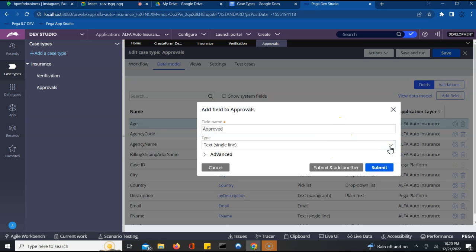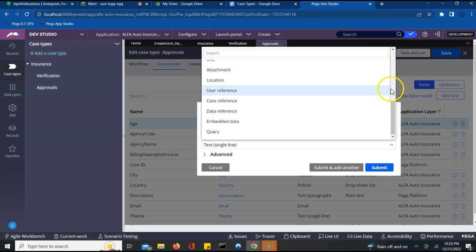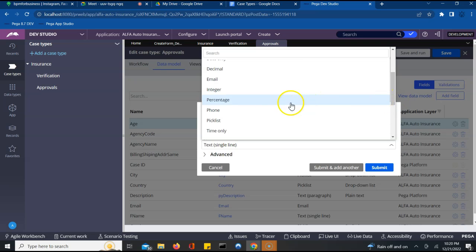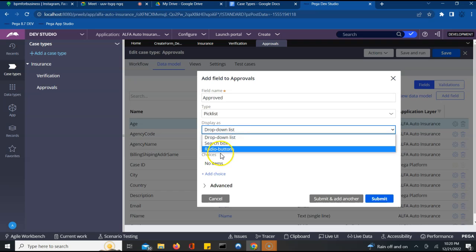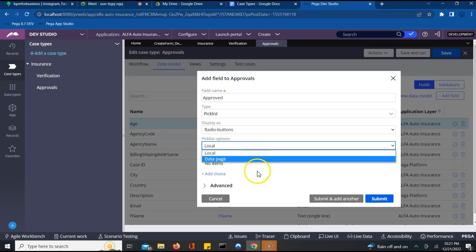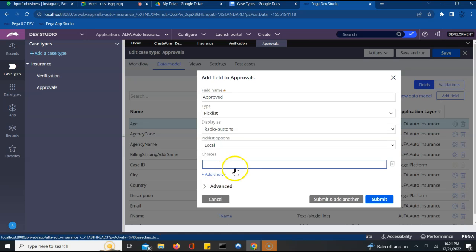Let me click on this drop down. Pick list. Instead of drop down, I want radio buttons. If the session ends, I will send you another link so we can continue and close this.